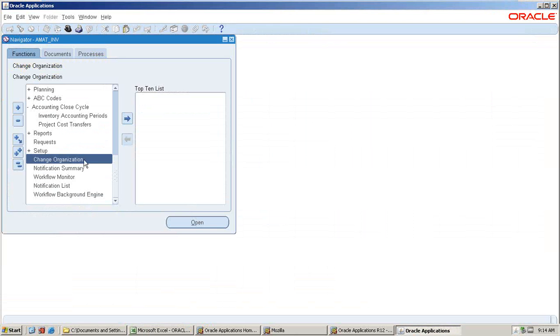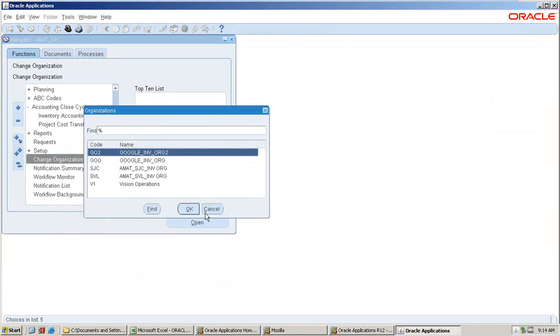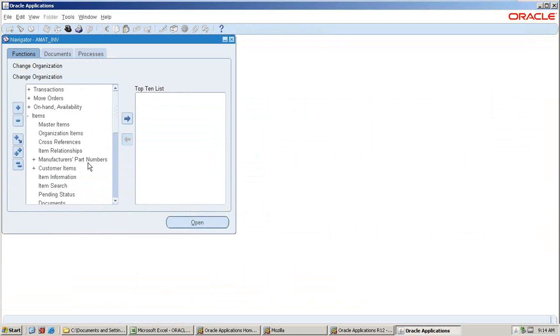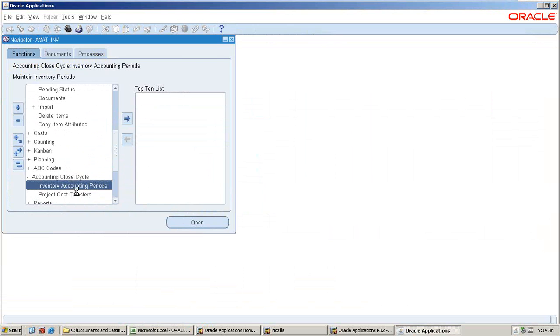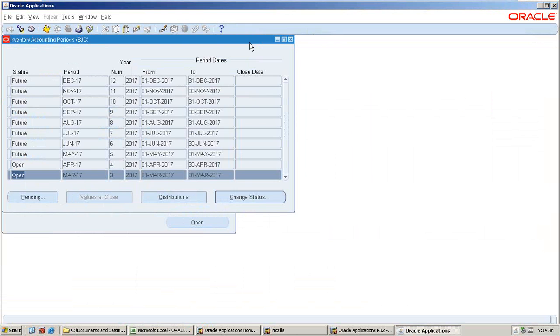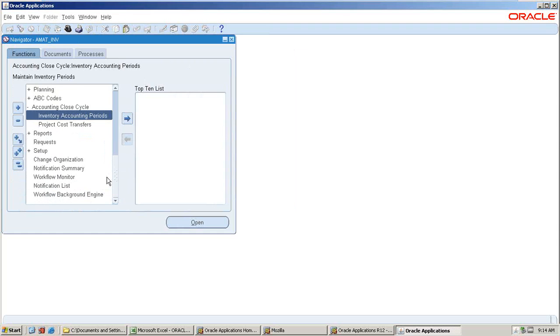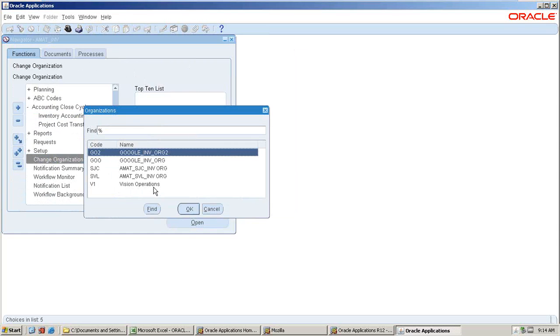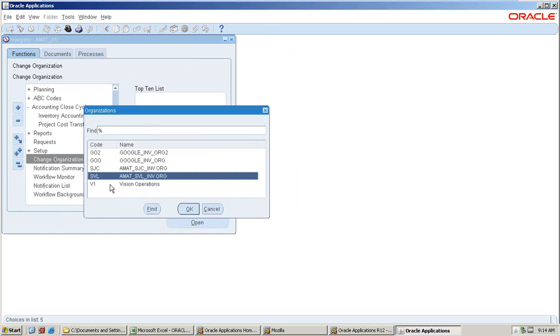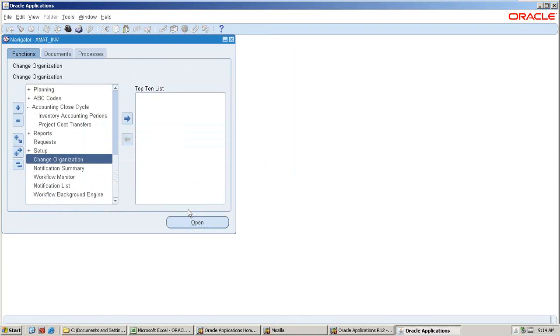Because we have SJC and SVL, two organizations, I need to open for both the periods. So then click on Change Organization. If you don't change the organization, by default it will go to SJC only. You can see that. Click on Inventory. By default you are able to see SJC. In that case, click on Change Organization. Here you can see SVL, right? Click on OK.